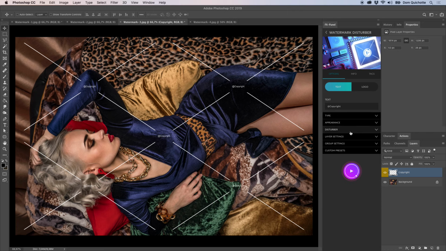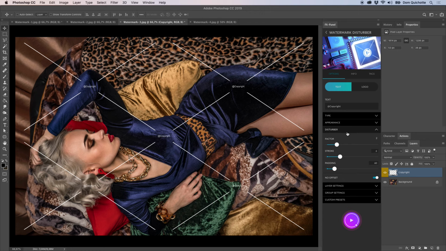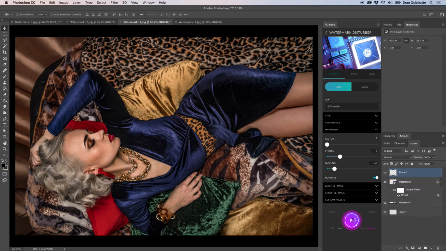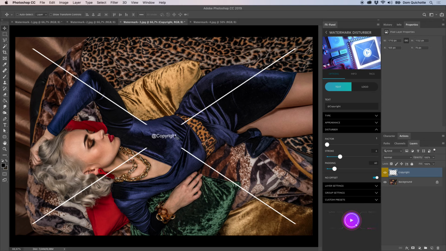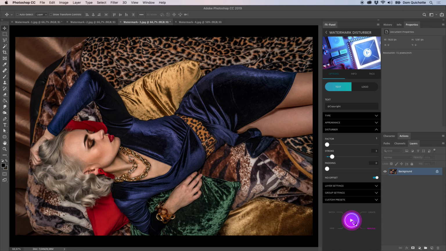But the important part is the disturber accordion. Let's just bring back the factor to 1 and see what happens. We now see that we have a text, we have a gap between the text and the lines, and we have diagonal lines from one corner to the other one. So let's just decrease the padding and see what happens. And let's also decrease the stroke size.